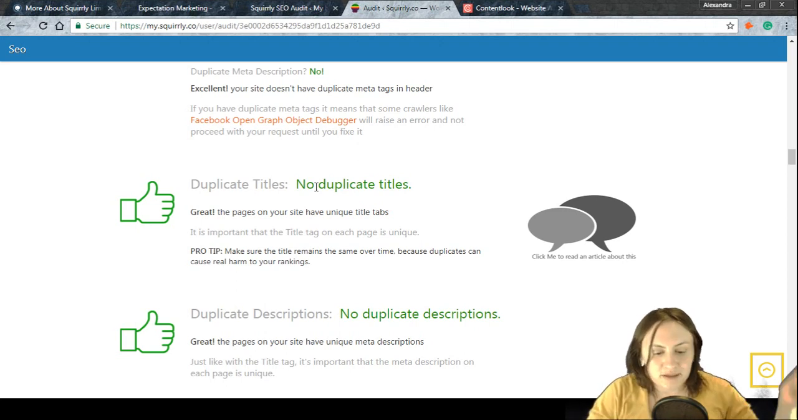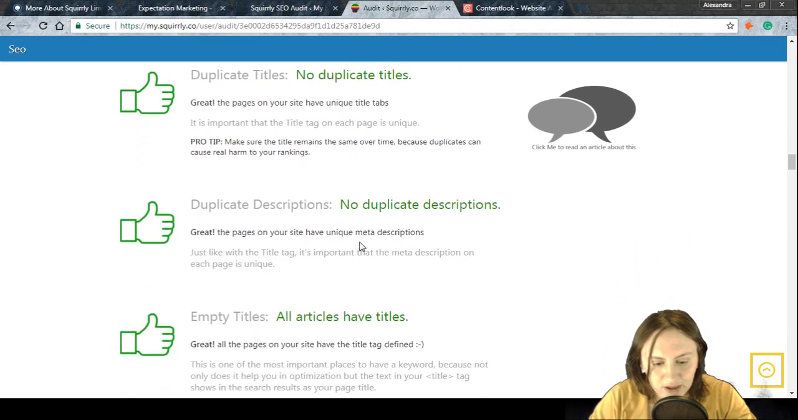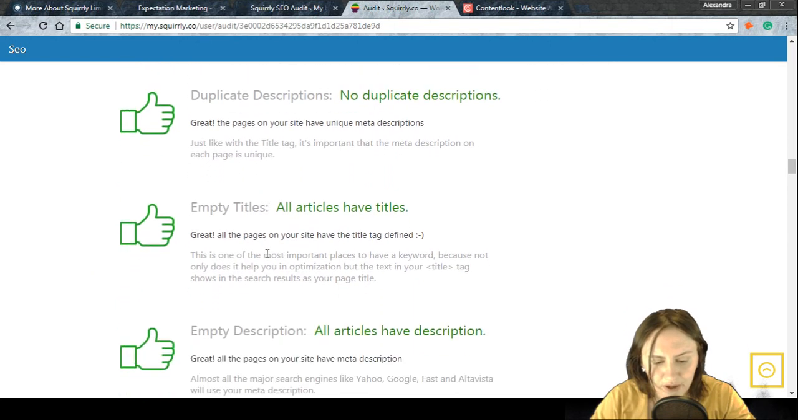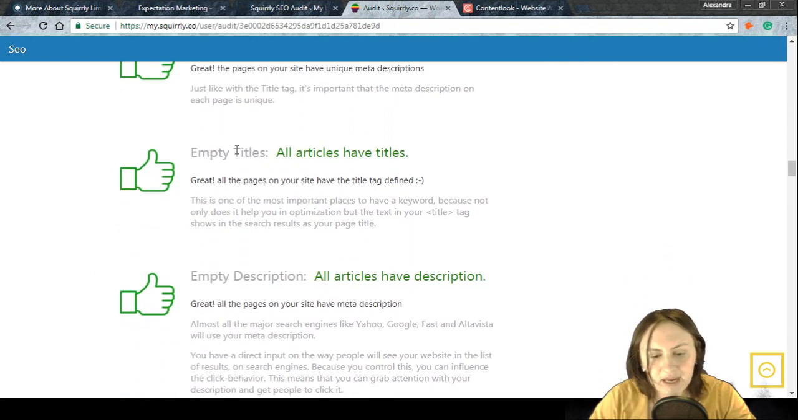Okay. The next aspect that we have here as a content analysis aspect is the duplicate description. So this refers to the meta description, of course, that you set for your article. Okay, then empty titles and empty description. This can also happen, especially if you haven't set it for each page in your site.